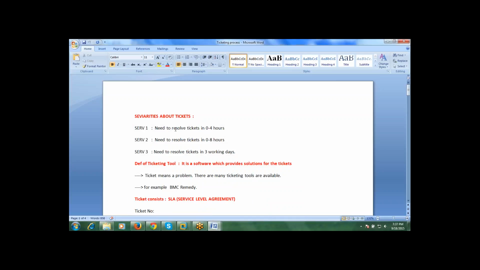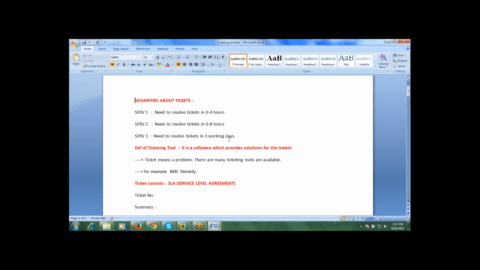In the ticketing process, we have the following severities: severity 1, severity 2, severity 3. Severity 1 needs to be resolved in 0 to 4 hours, severity 2 in 0 to 8 hours, and severity 3 in 3 working days. What is ticketing? A ticket is nothing but a problem. Example: if your laptop is not working properly, you raise a ticket by making a call to customer care. That is one ticket.